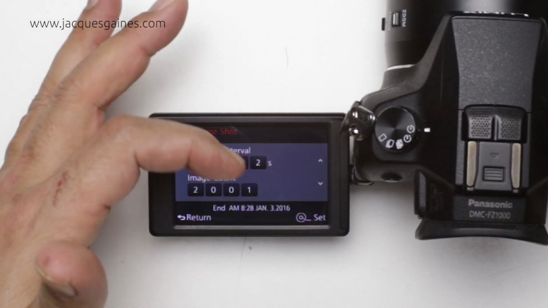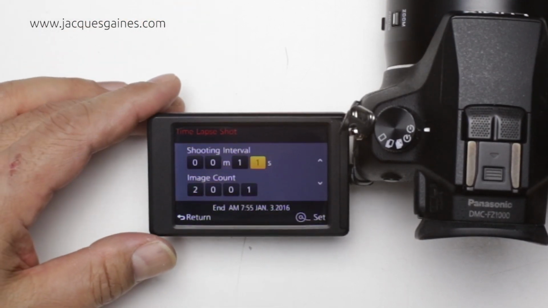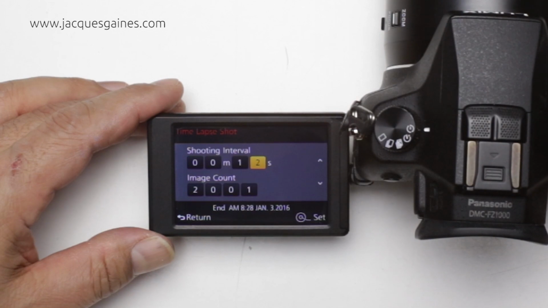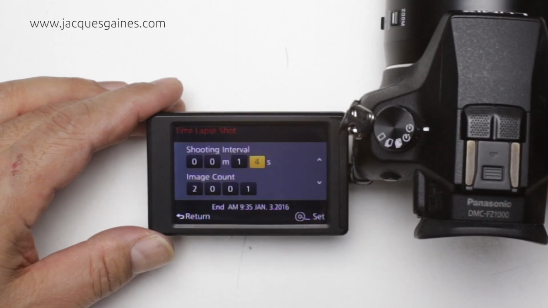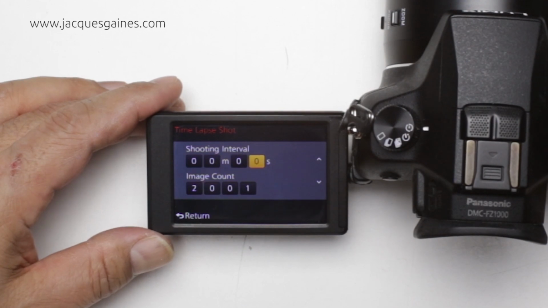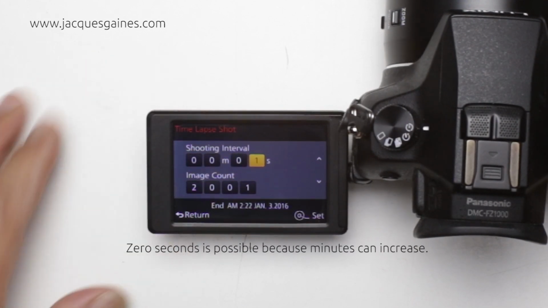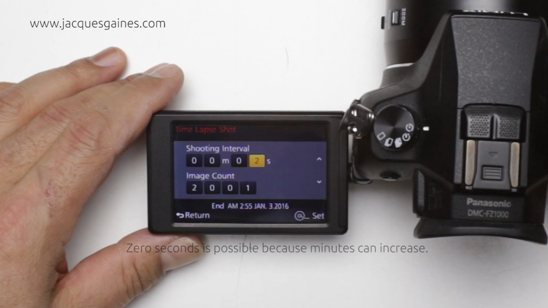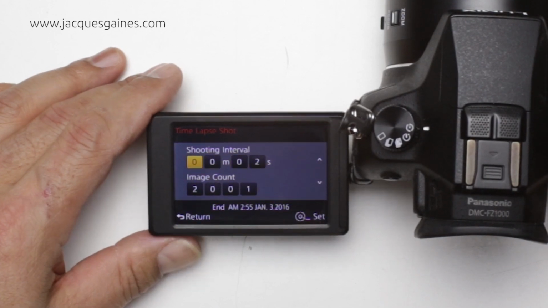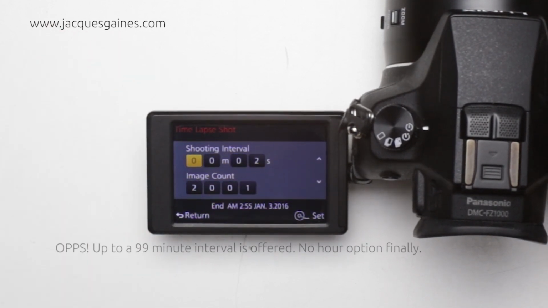I can go down here, and you can see I'm at 14, 12, 9, 0, and I can take it. I don't know why an interval can be 0 seconds, but you can put 1 second, 2 seconds, go into minutes, hours. When you want to do a time lapse for a full day, you might be interested in playing with hours as well.